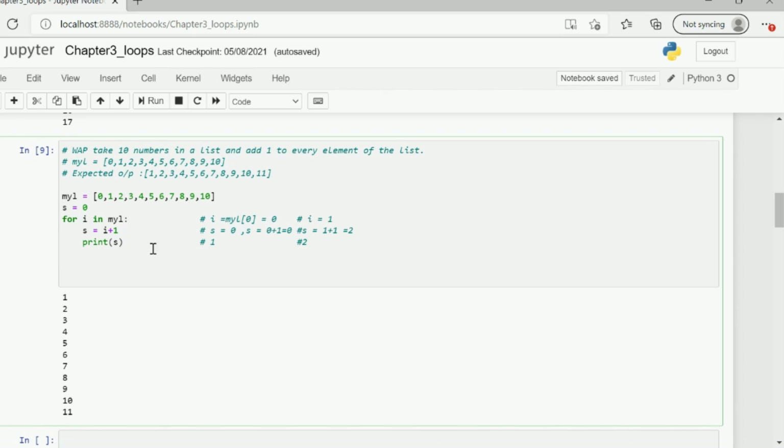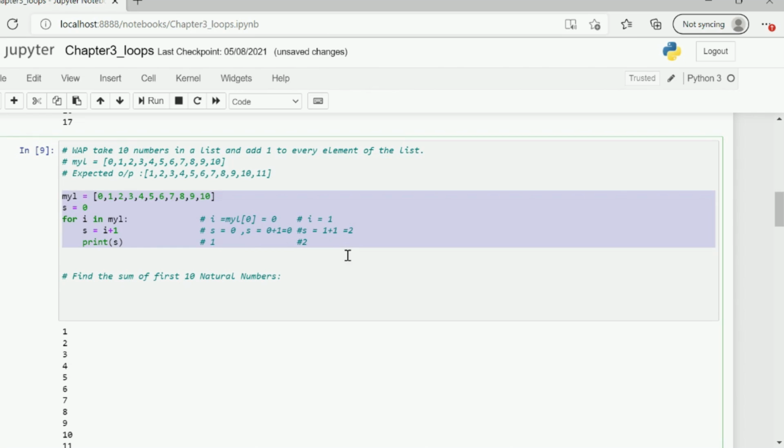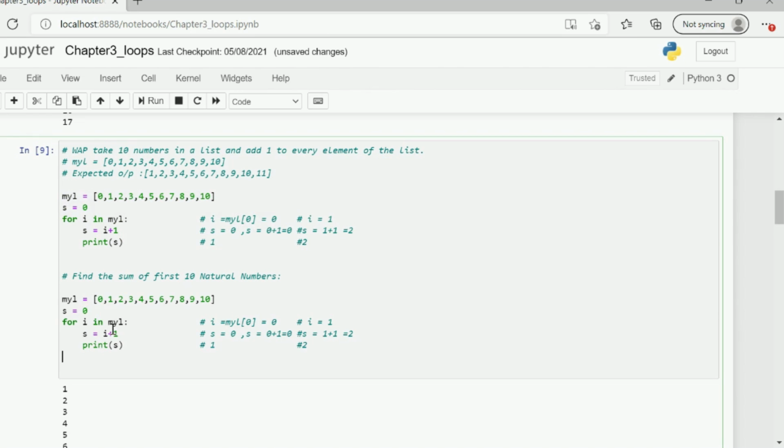Okay, now in this program only, let's tweak a bit. I want to find the sum of first 10 natural numbers. First 10 natural numbers is this expectation. Let's say find the sum of first 10 natural numbers. So I will just use this code only, and in this code I will just paste it here, and sum is being expected. So I will just write s equals to s plus I in this.